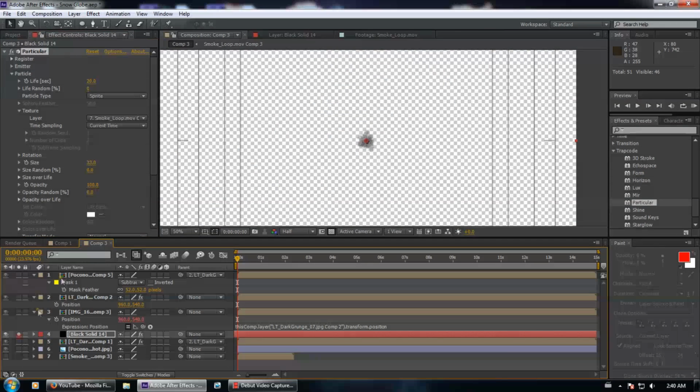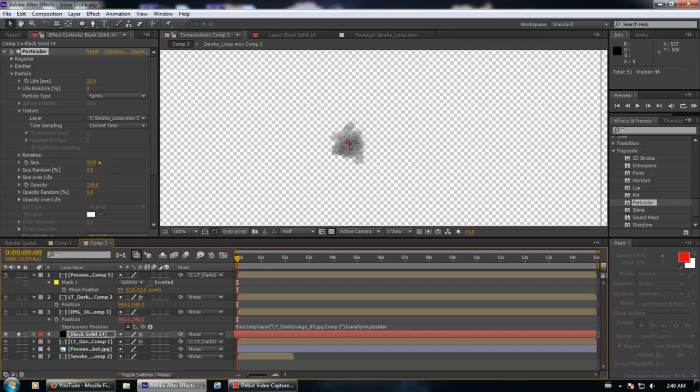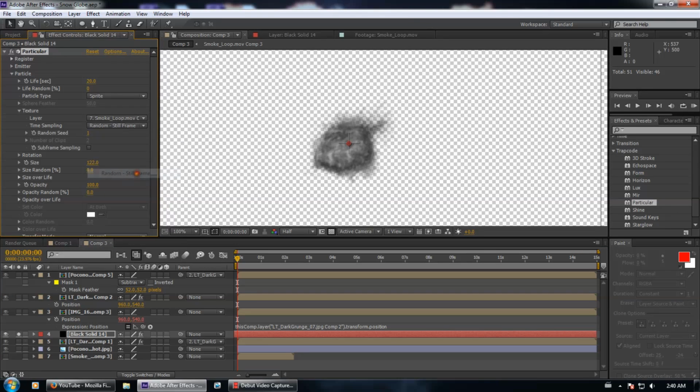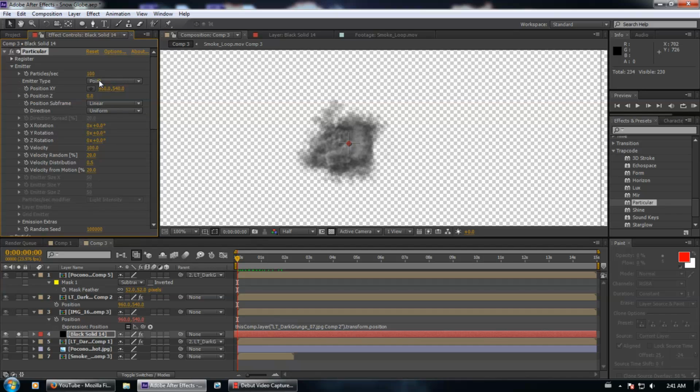Actually, let's solo this layer so we can see what's going on. Change the size of this. I'm also going to change the time sampling to random still frame, and that's where we get all this. We're also going to go to the emitter. I'm going to change all the velocities to 0.